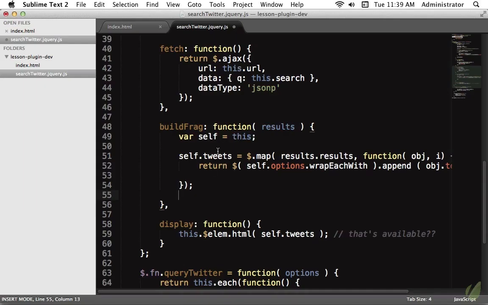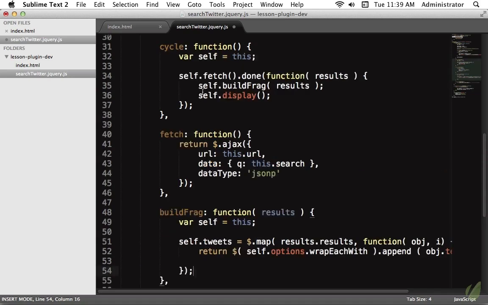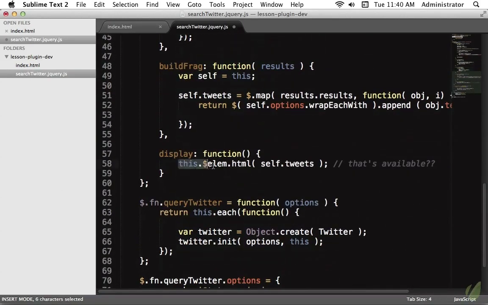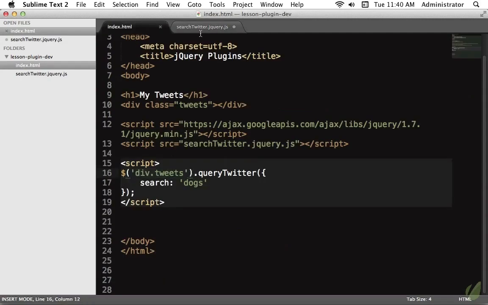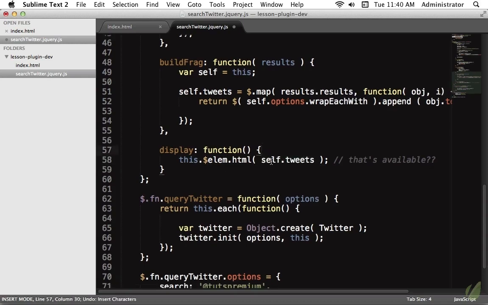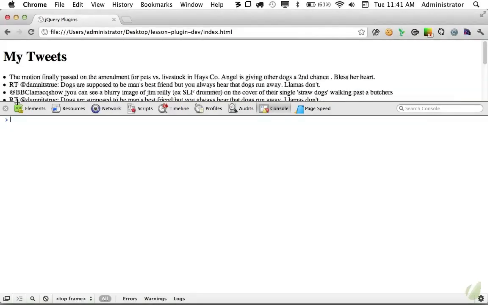So now this buildFrag method will map over it, and it's going to save the results to self.tweets. So now our instance has this tweets property available that contains an array of all of the tweets that were returned from the AJAX request. So our cycle fetches them, it builds up that fragment, and then we're going to call self.display. Self.display will get the element with the class of tweets, and it will set its HTML equal to self.tweets, or that array of items. However, in this case, we don't have access to self, so I need to make sure that I change that back to this. So if I view this in the browser, and there we go, check it out.